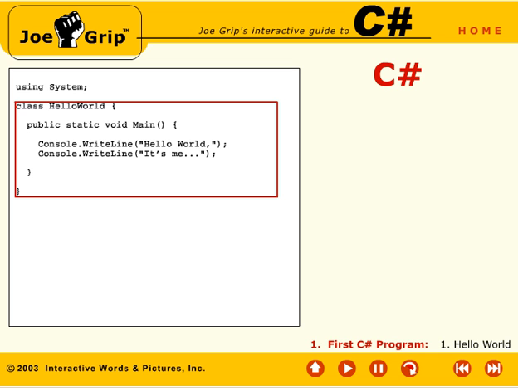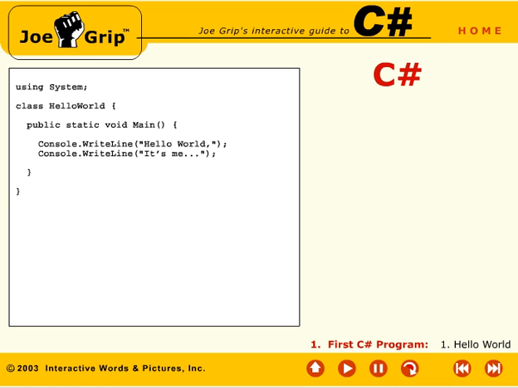The next thing you notice is the class definition that encloses the rest of the application. A class definition starts with the word class, followed by the name of the class, in this case, HelloWorld, and then an open brace. The closing brace ends our class definition.